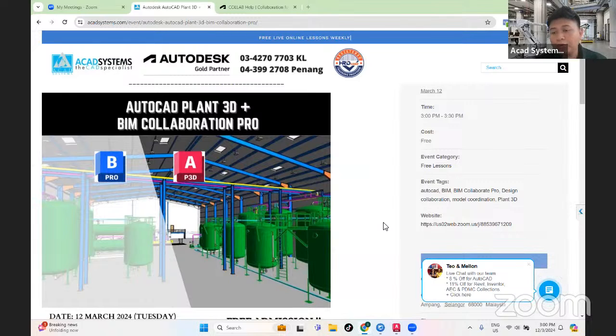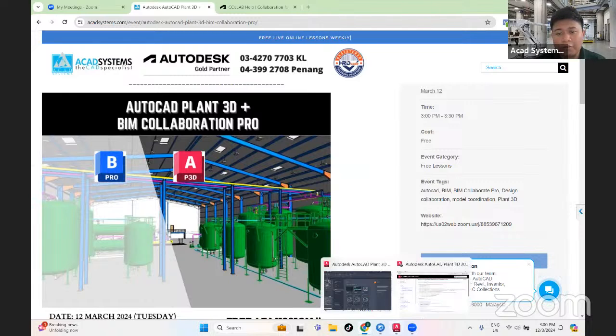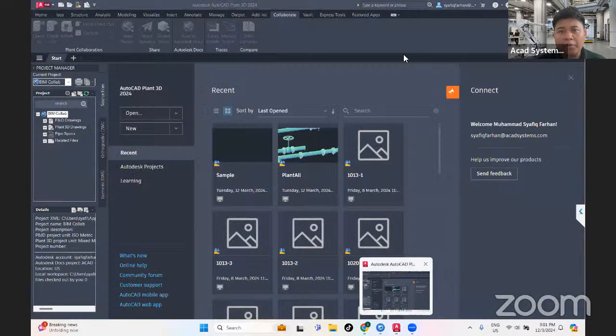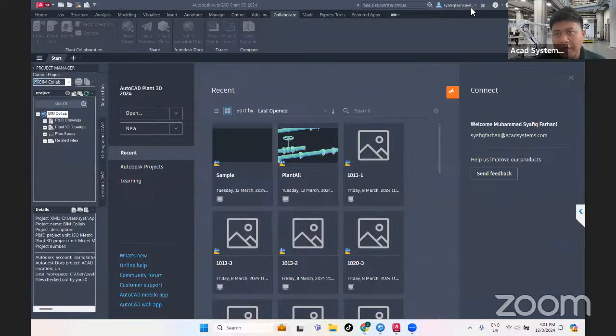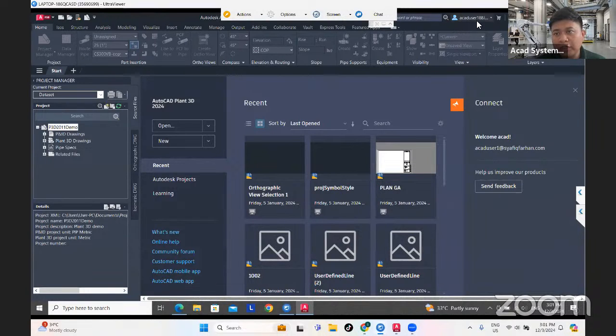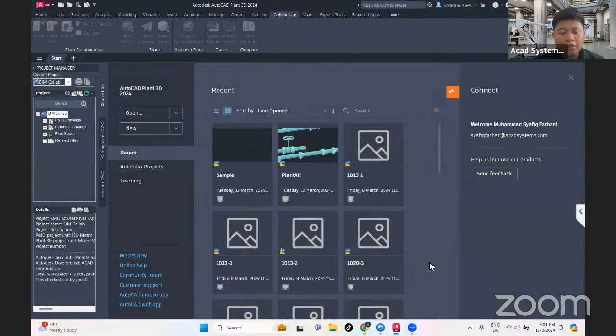I have two different accounts that I'm logged in to right now. The first one is my own account, Shafiq Farhan at acadsystem.com. And then I'm remotely connected to another laptop, which is using the Acad user account. So I'm using two different Plant 3D accounts to see how we can start a Plant 3D collaboration project.